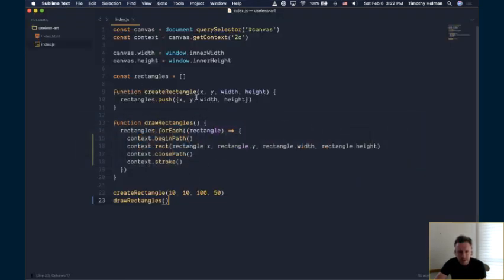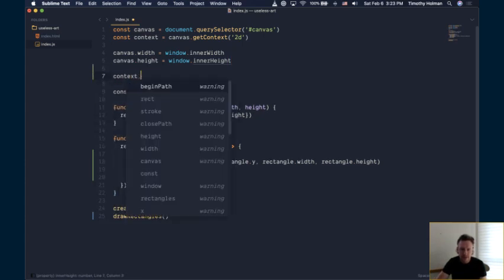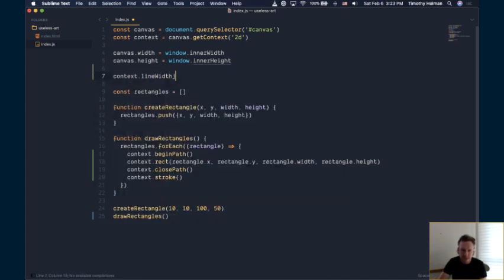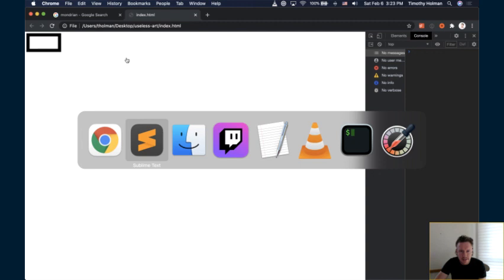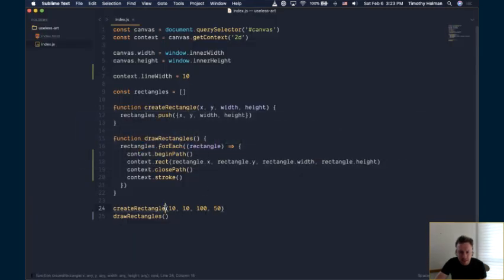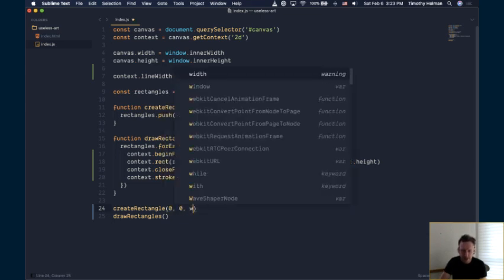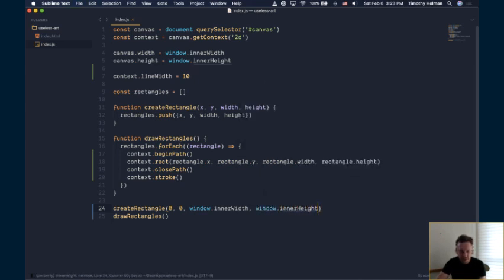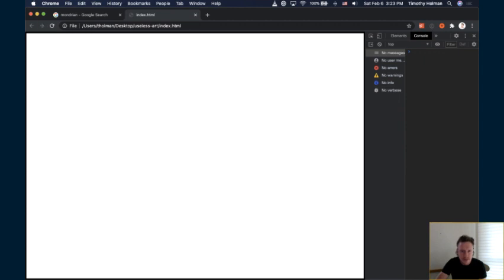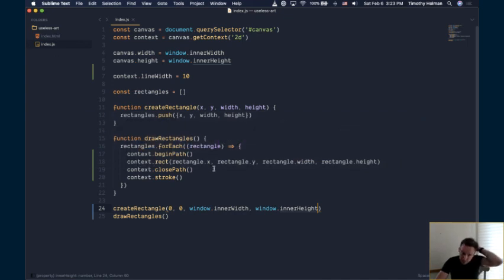Good. Let's make that line width. Line width equals 8? 10 maybe? And let's see how much thicker that makes the rectangle. Yeah, that's pretty good. Okay. So the thought is we're going to create an original rectangle that's going to be 0, 0, window.innerWidth, window.innerHeight. It's going to take up the full screen. Yeah, you can sort of see the edges in the corner there. Exactly what I'm going for.